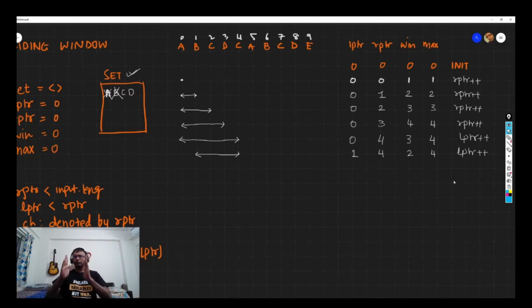Max is only ensuring the best window I have seen so far, and that window is 4. 4 means initially we saw a window of size 4 starting from A to D, right? So I increment the left pointer and I have removed from here. Then I increment the left pointer to 2, and the right pointer remains at 4. So 2 to 4. Again I check whether I have a window without any repetitions. Where is 4 sitting? 4 means C. Is C present in my set? It is still present. I cannot move any further.